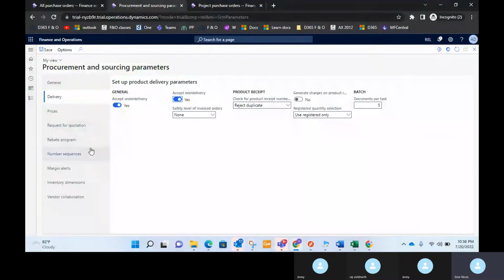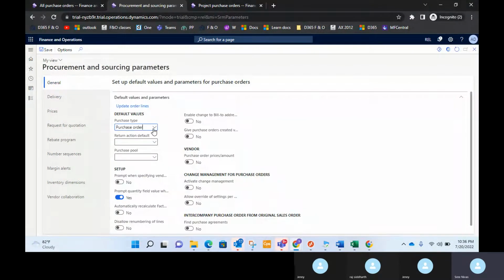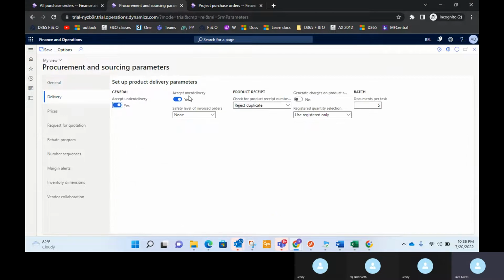we don't look into all those things. So these two are important. As I mentioned, under general, ensure that the purchase type is selected as purchase order, and under delivery, accept under delivery and accept over delivery. Click on save.